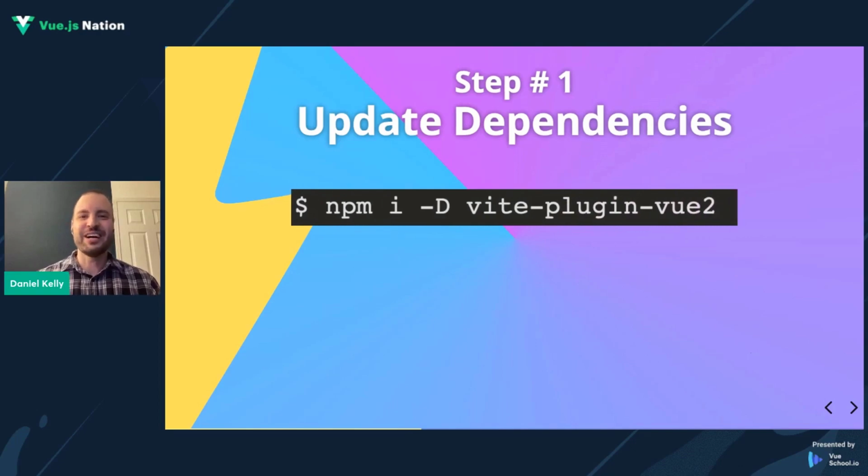All right, the next thing you'll have to do is install a Vue plugin for Vite in order to teach Vite how to deal with single file components. Because as you might know, Vite is a framework agnostic tool. That means it'll work with React, it'll work with Svelte, it'll work with even no framework at all. So we've got to tell it a little bit more about how to work with Vue.